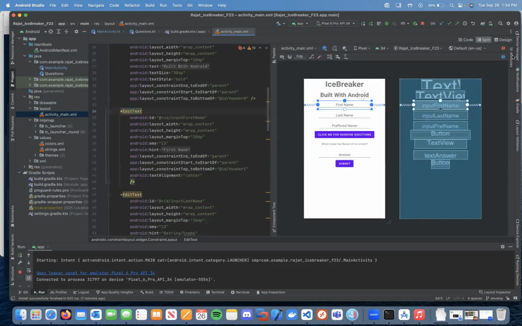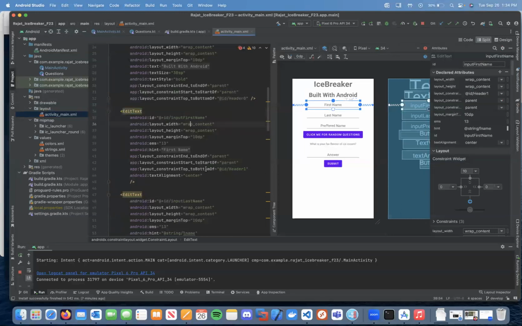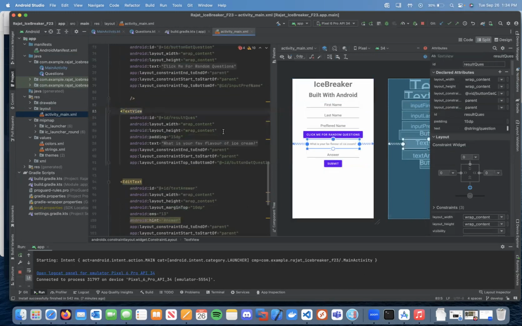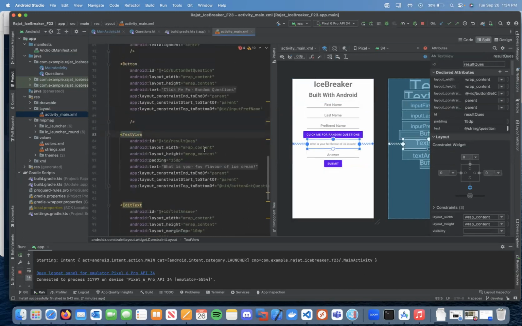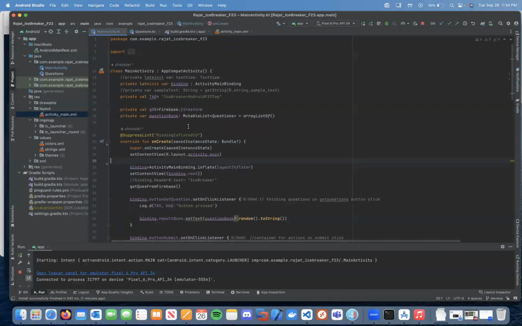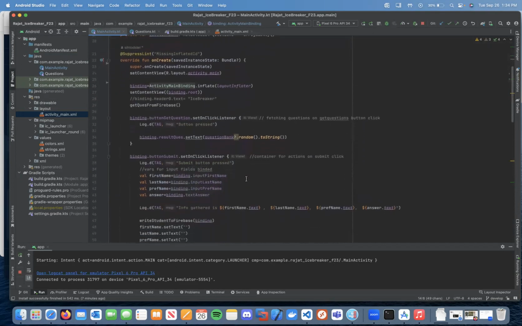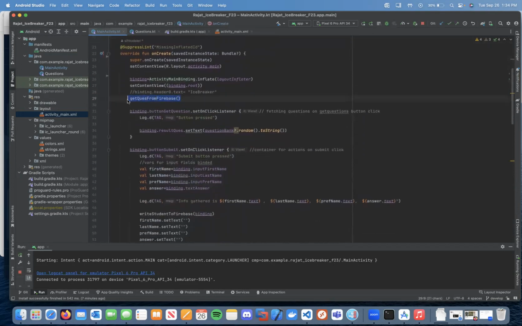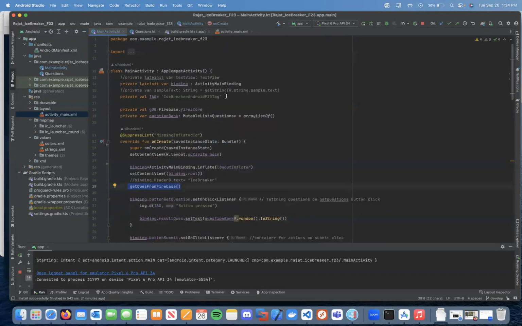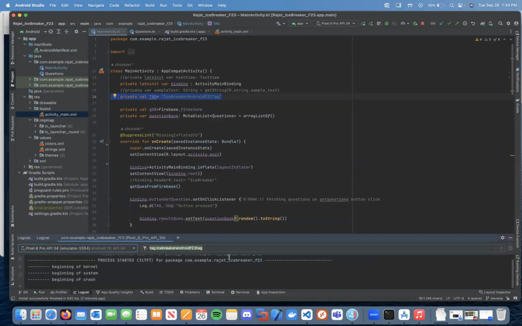If using design, you can use attributes to change the values, whereas in coding, you can use the parameters. So we have used four edit texts, two buttons, and a text view to fetch and display our questions. We started with our main activity, created a binding to change values of all the text views and edit texts. We have used a method to fetch our questions from the Firebase, which I'll be getting onto later on. We have created our tag variable so that we can identify it once we run our app via logcat.